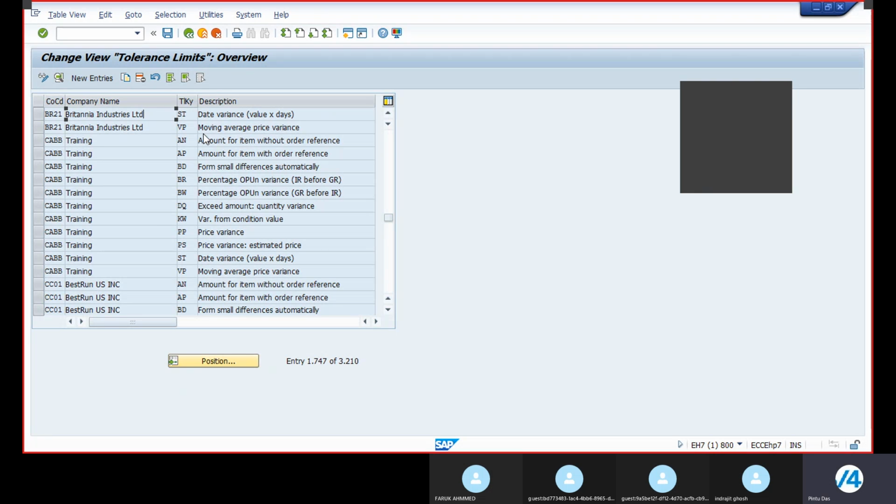Right now, since you will be dealing with the materials and purchasing materials, normally you'll be paying the GST also. So here I'll be maintaining default values for tax codes. Transaction code for this one, tolerance limit for invoice verification, note it down: OMR6.